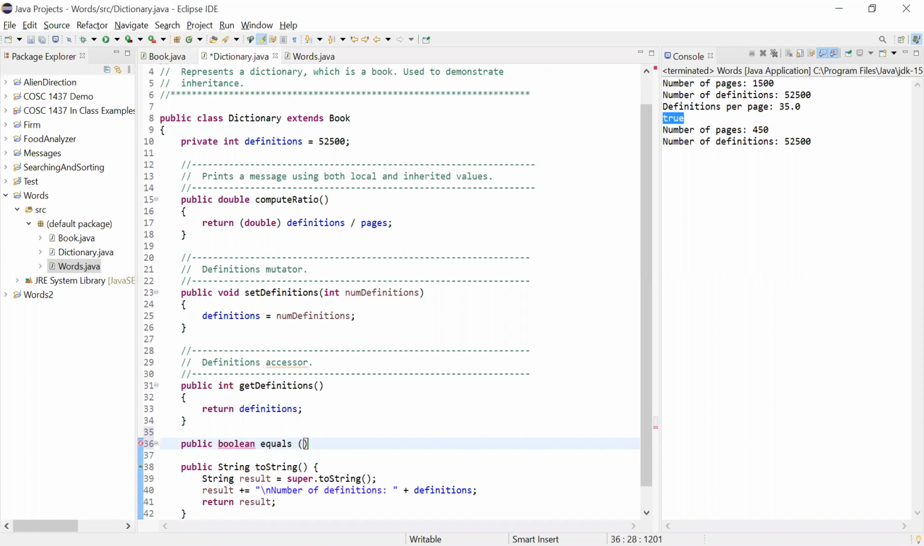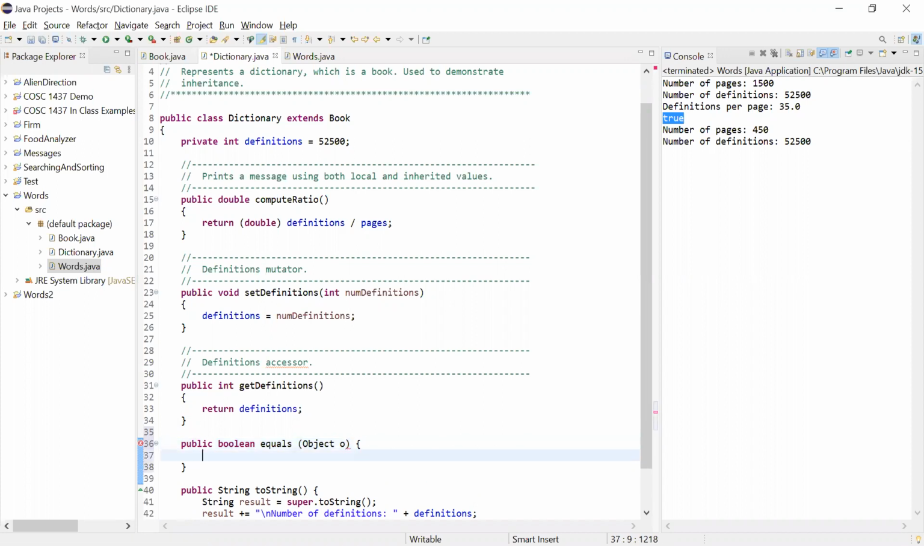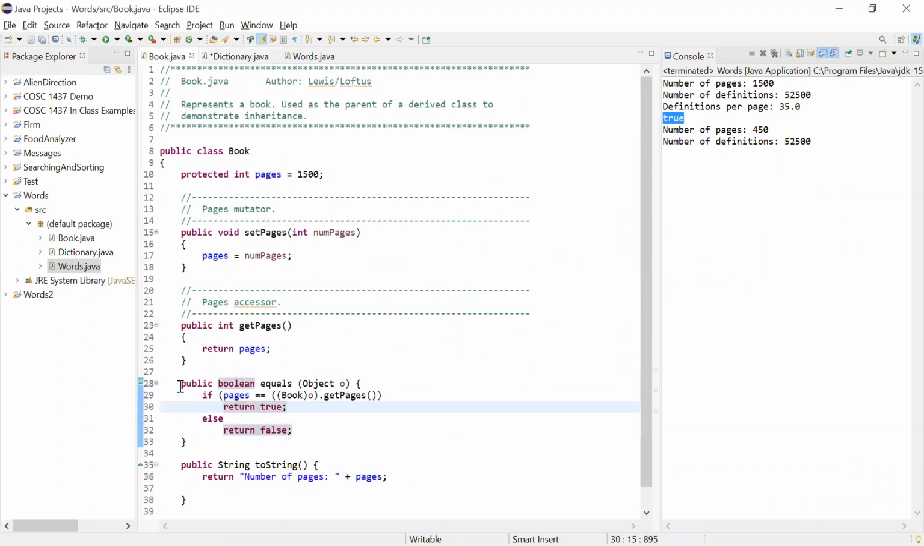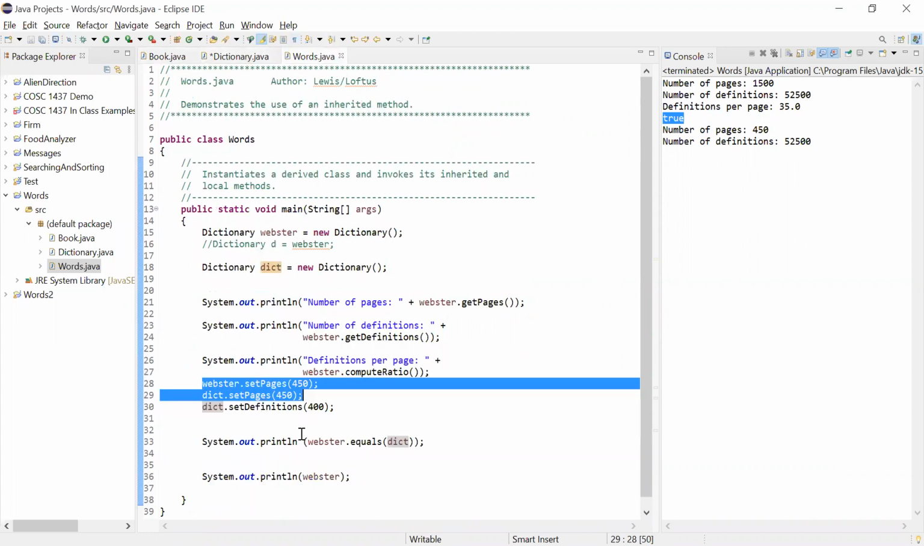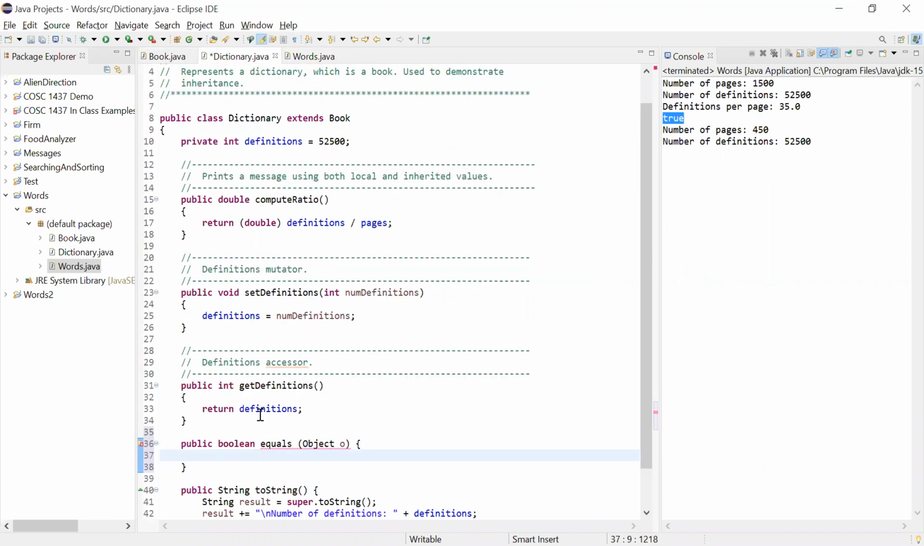Equals, and once again, we call it object, right? You can call it anything, of course, but the parameter has to be object. So how can two dictionaries be equal? They have to have the same number of pages and the same number of definitions. For the number of pages, we have already defined this equals method. We can reuse it.